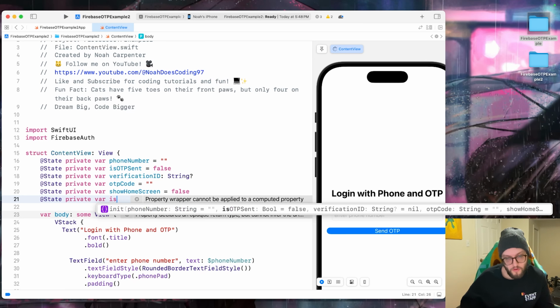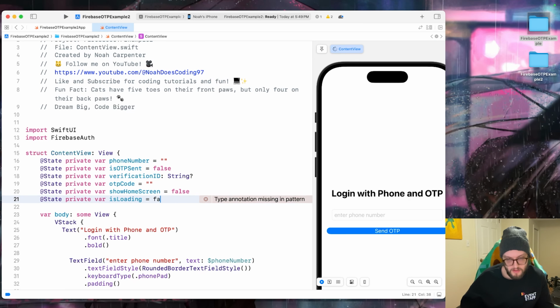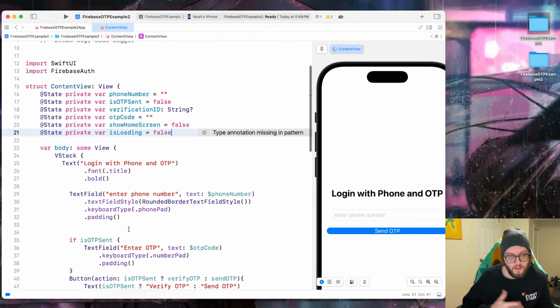And we're going to create a new variable. We're going to call this one isLoading. We're going to set this one to be false. This way the users can also see, while it's doing some communication with Firebase, that their app is loading.